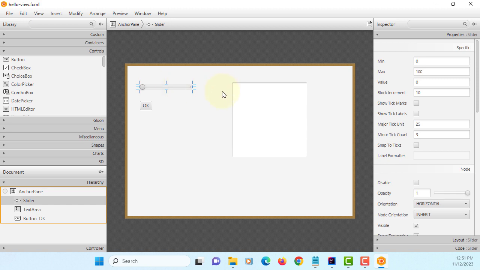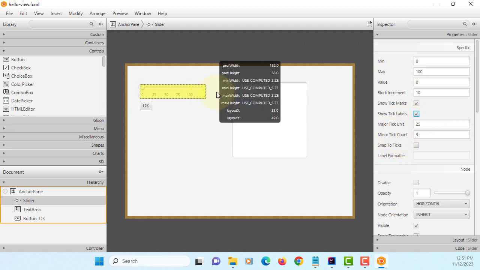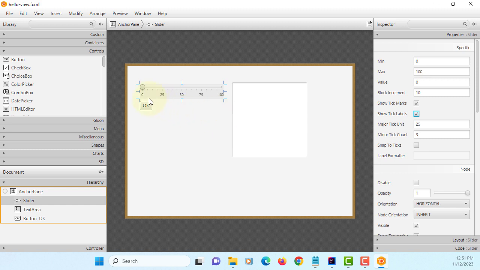For slider, it's good to see tick marks and then label between 0 to 100. Measure tick unit you can change to 10 so that it will be more readable. So let's change to 10.